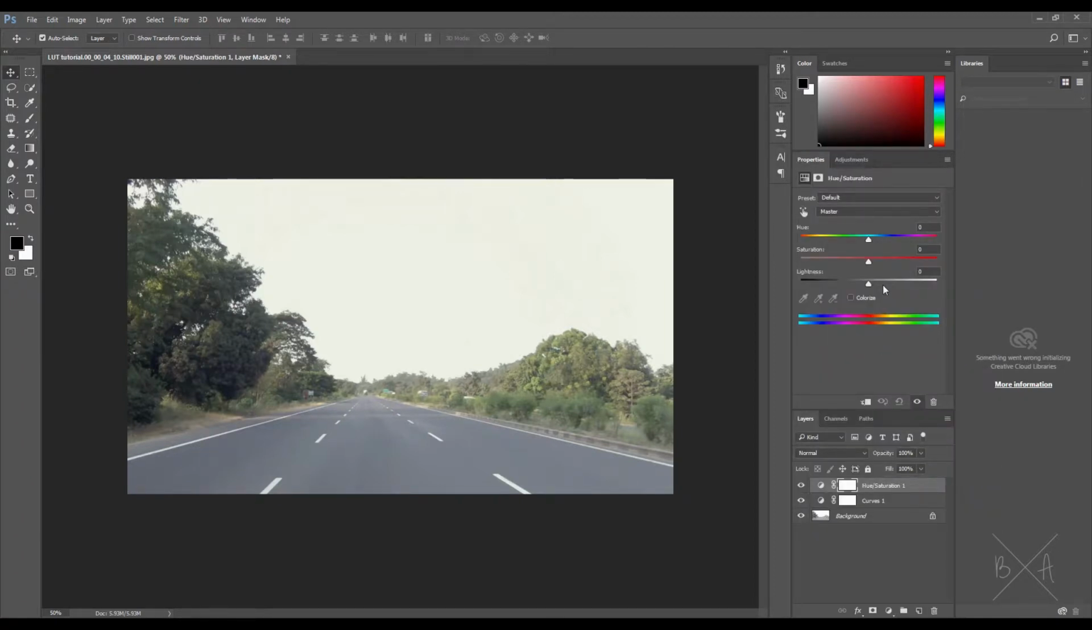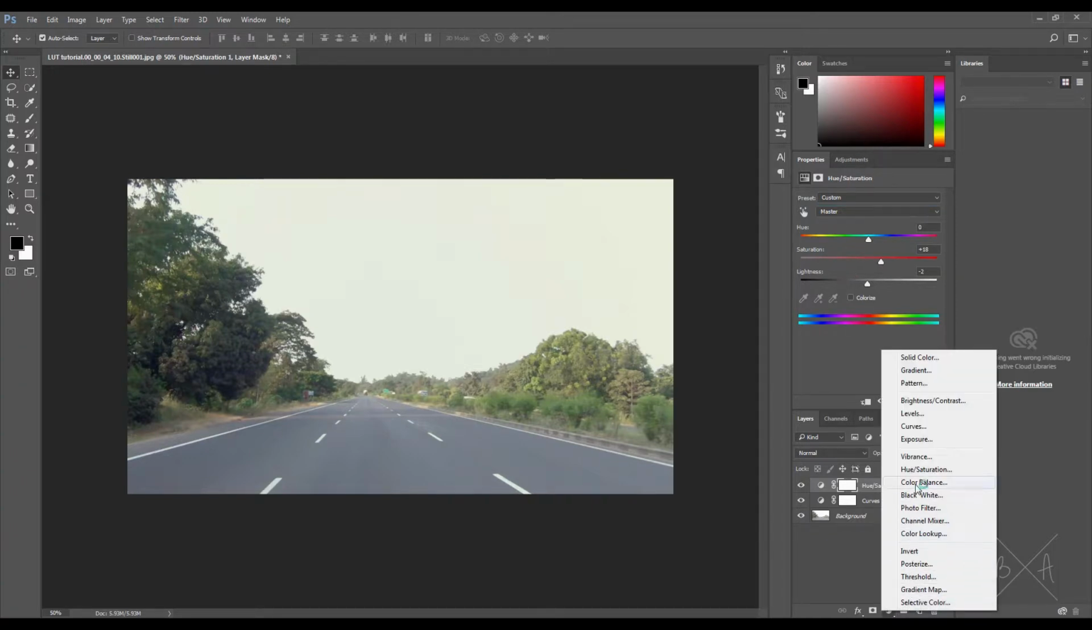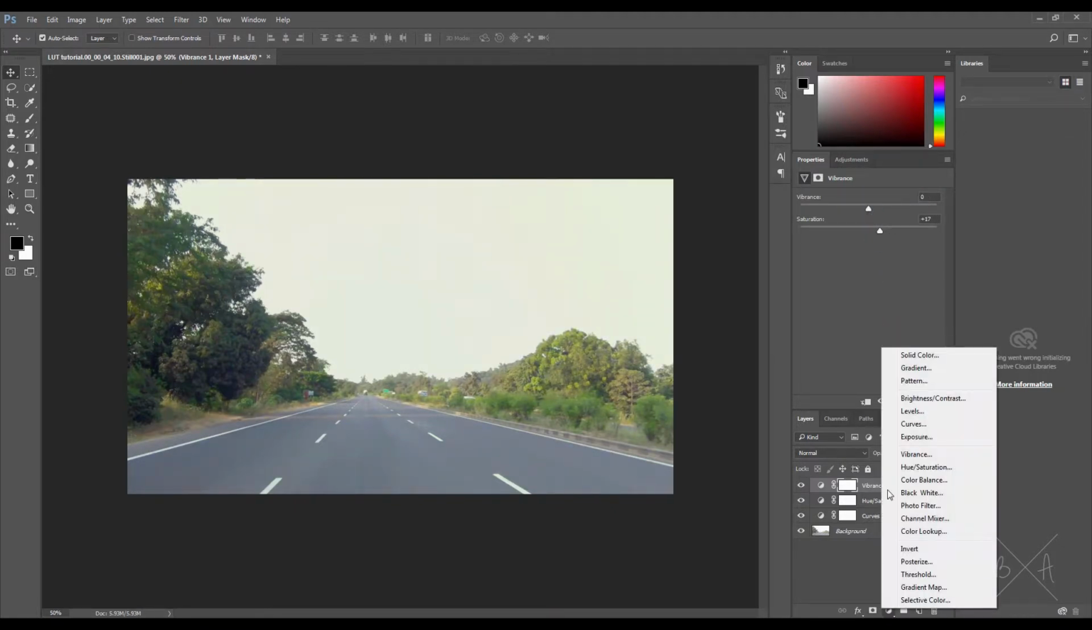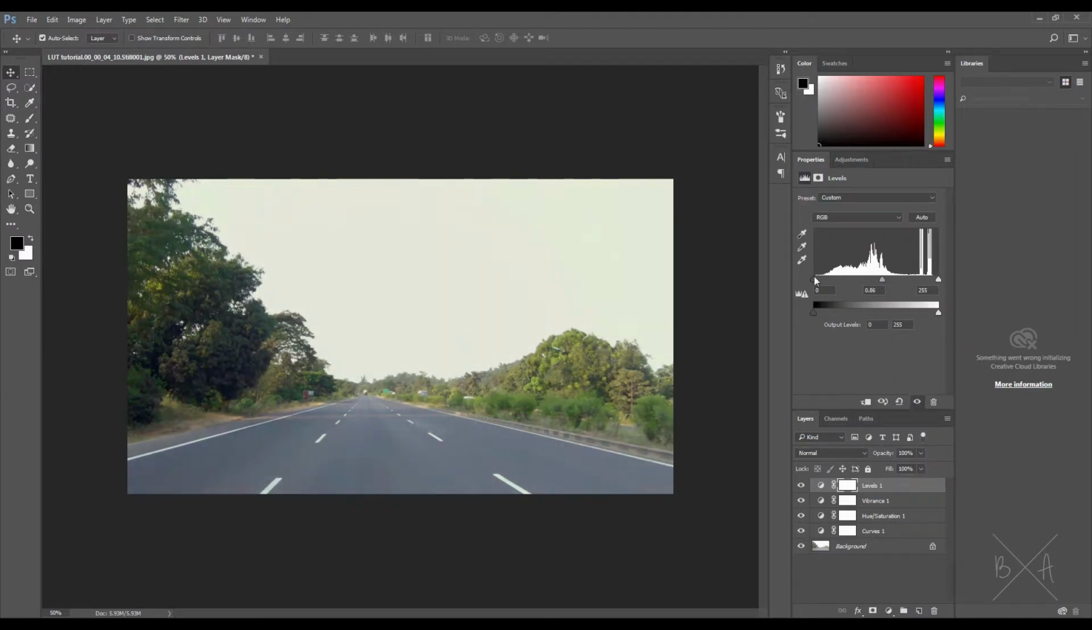Now select hue saturation here. Then go to properties and tweak it. Increase saturation a little bit to add more colors in scene. From here also I can change colors separately by selecting this menu. Then I will add vibrance in scene. Then select levels and adjust its shadow, midtones and highlight.